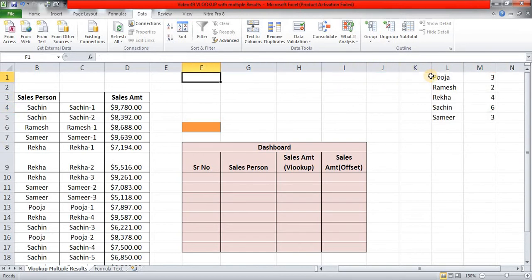So let's select, say, Rekha from this drop list. Now the name of Rekha is appearing 4 times in this database. So while we do the serial numbers, serial numbers for Rekha will be 1, 2, 3 and 4. We do not want 5, 6, 7, 8, 9. The serial numbers have to stop at 4, or, say, when it comes to Sachin, the serial numbers have to stop at 6. When it comes to Pooja, serial numbers have to stop at 3. So let's see how. For serial numbers I am using the ROW function.